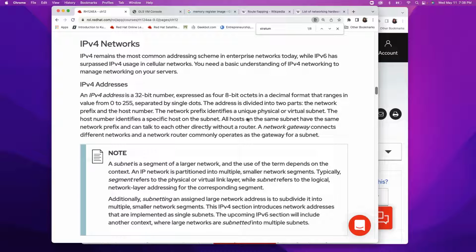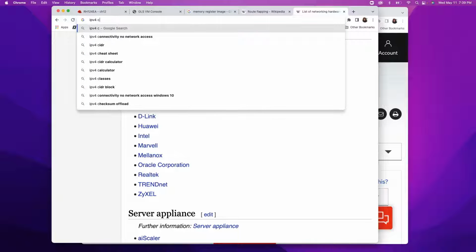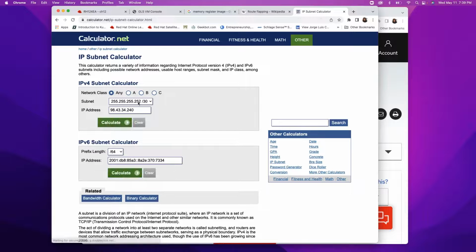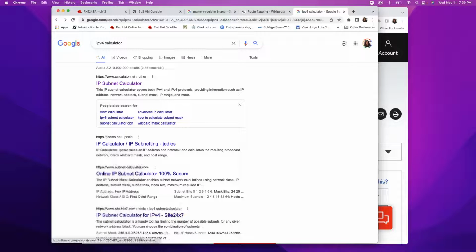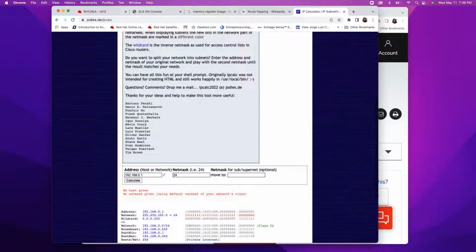But you can't use a calculator. Usually some of the newer interfaces for subnetting do it for you. Some of the applications do the subnetting for you. But there is an IPv4 calculator. Is this one I always use? No, not that one. I use this one.